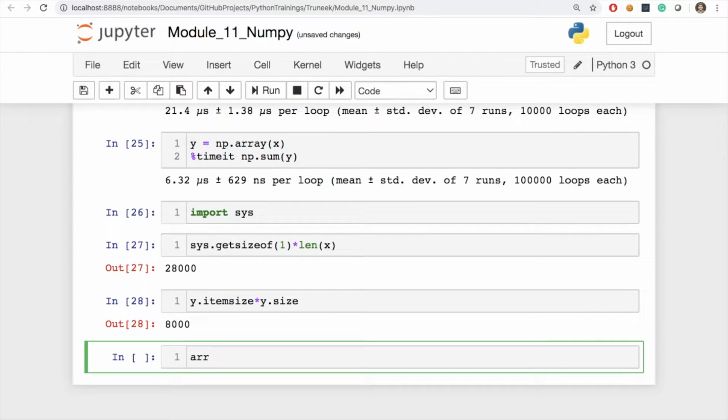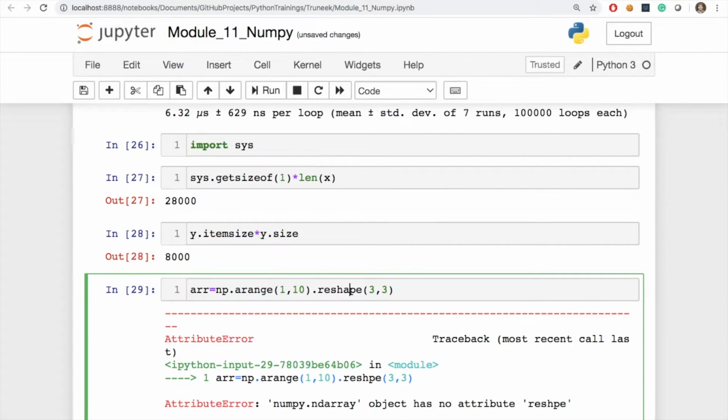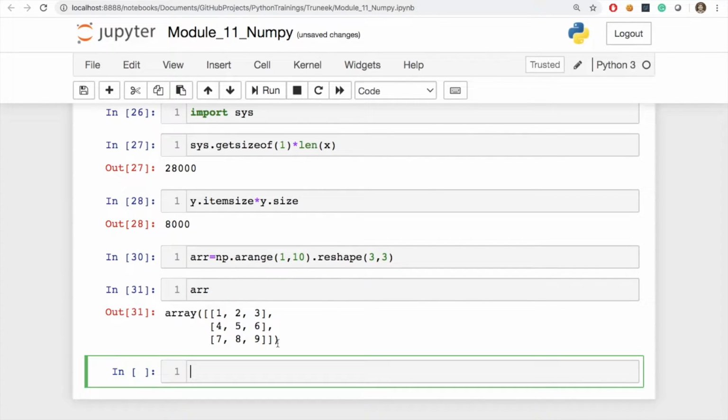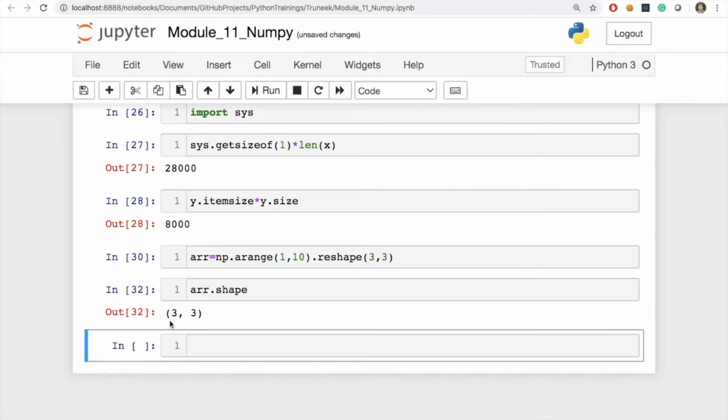So let us try to create an array using numpy.arange, starting from 1 to 10. Then we are trying to reshape it into 3 cross 3. So this has reshaped into 3 cross 3. When we check the shape, it is 3 cross 3, right?